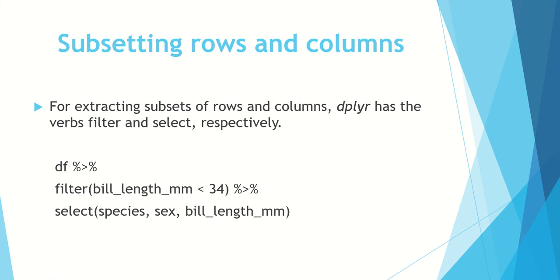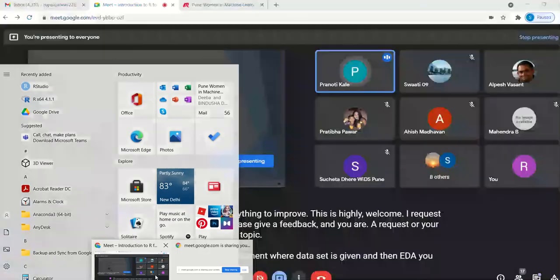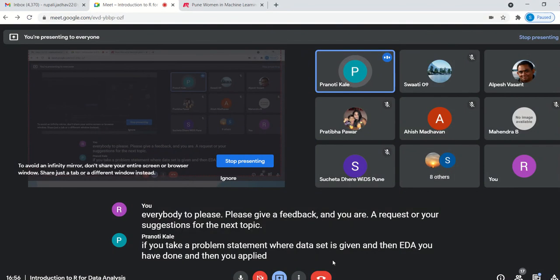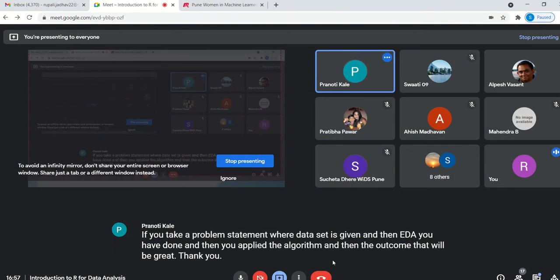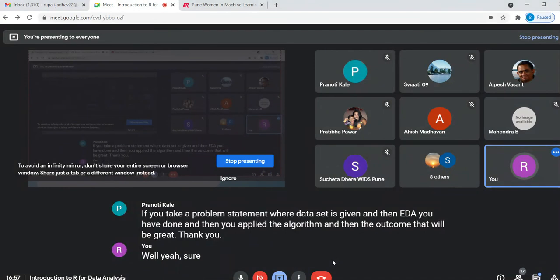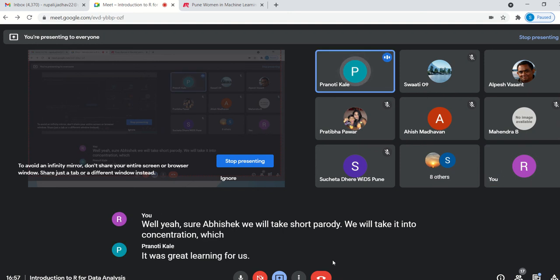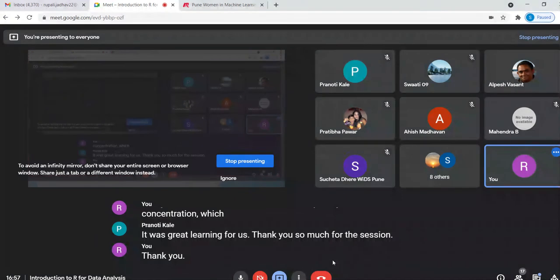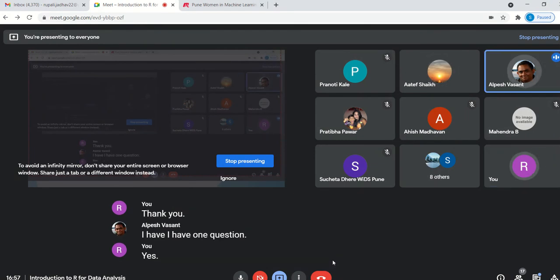If you take a problem statement where a data set is given and then... Yeah, sure, Abhishek. We will take it. Sure, Pranati. We will take it into consideration. Thank you. Yes, Alpesh.